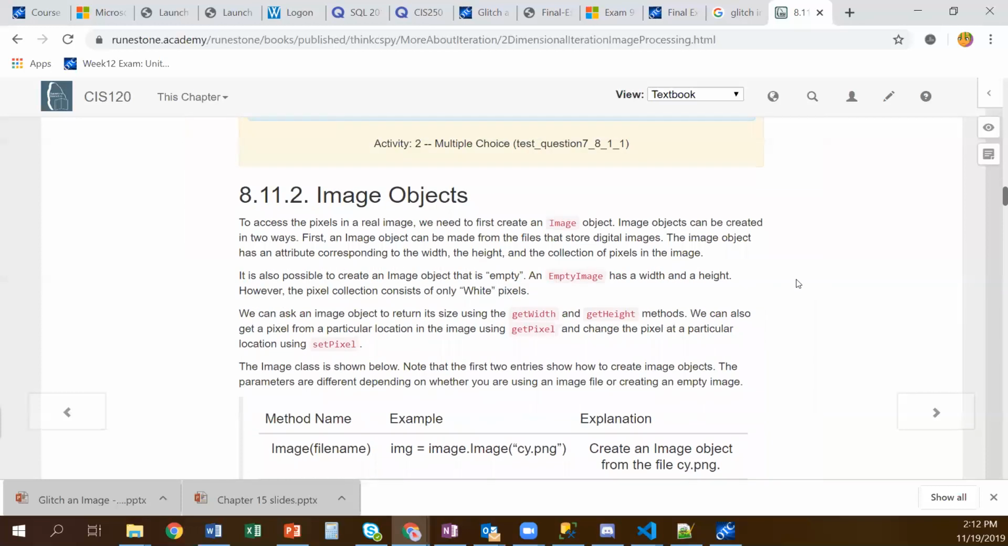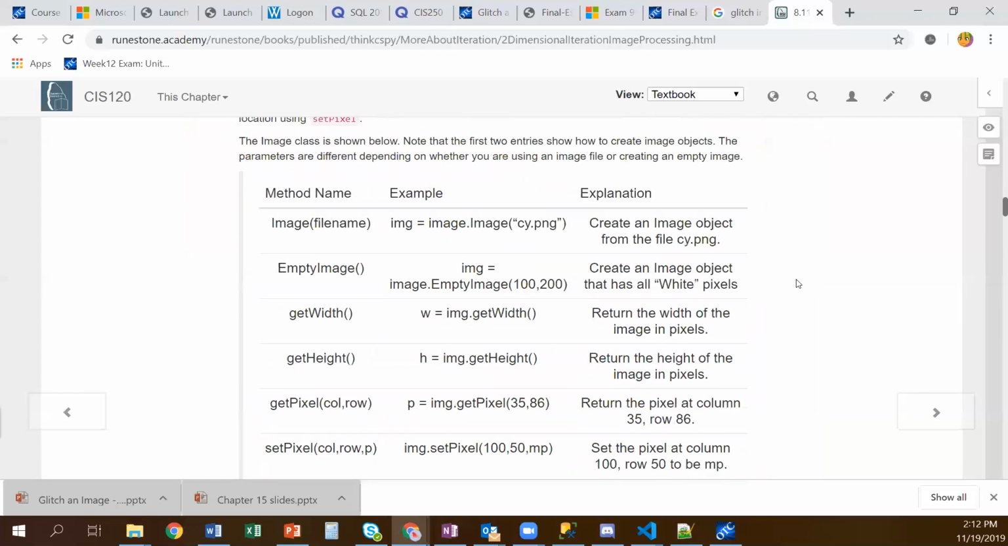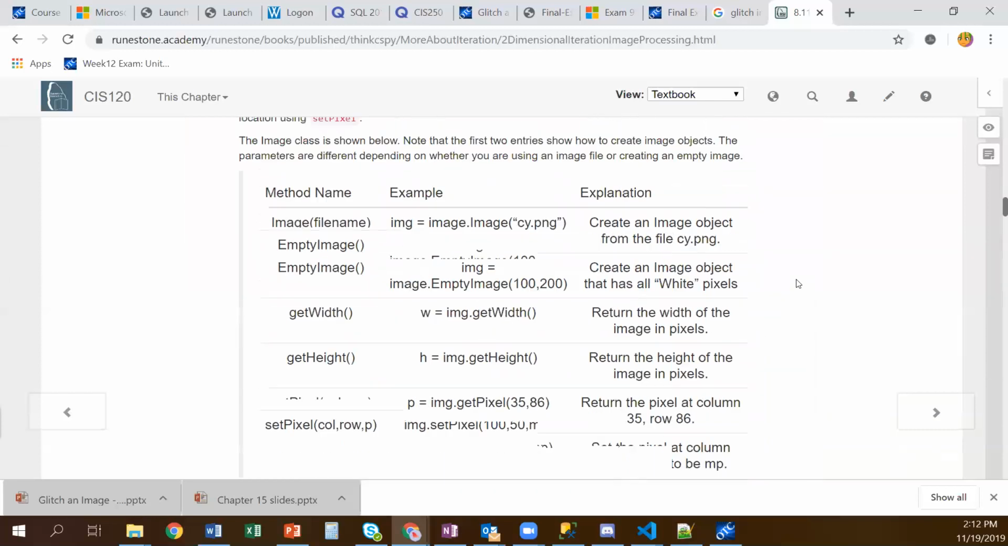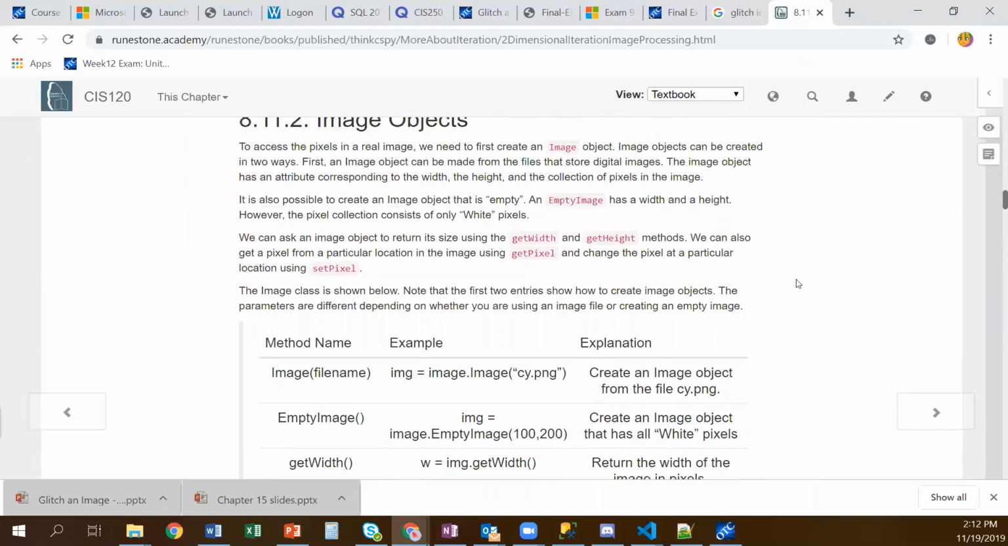Okay, so then in Runestone, they give us some sample code. We can kind of go past this and we'll refer back to it when we need it. But basically they're saying whenever you're using this image library, if you want to read this image called cy.png, you would use this line of code. And then that would read in this PNG file and use the image in that PNG file as the image.